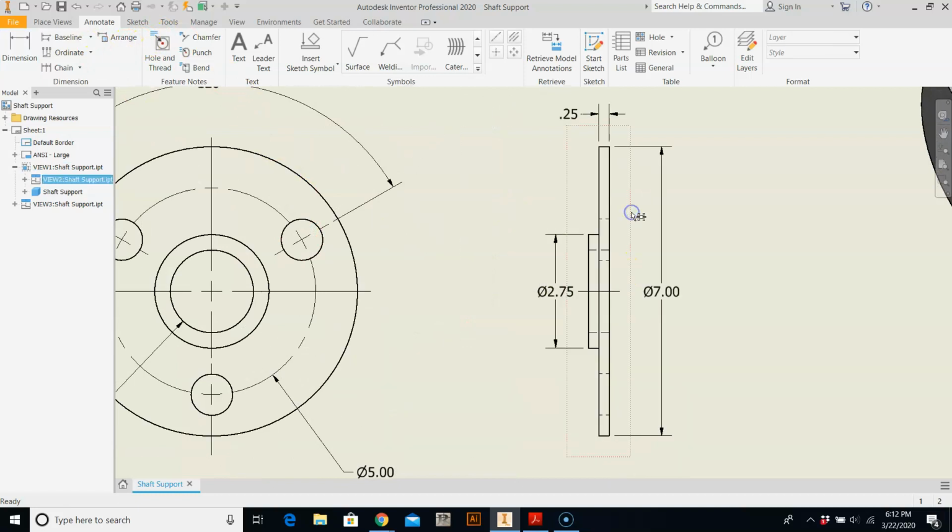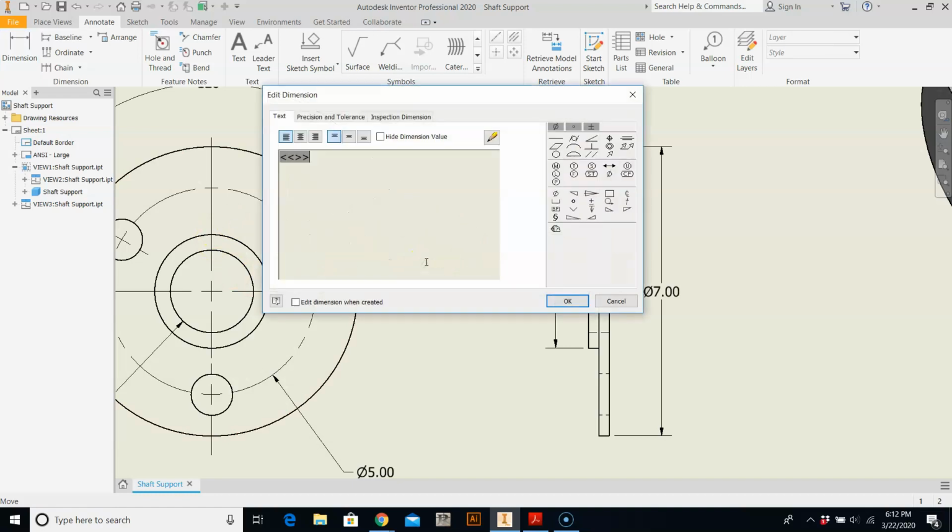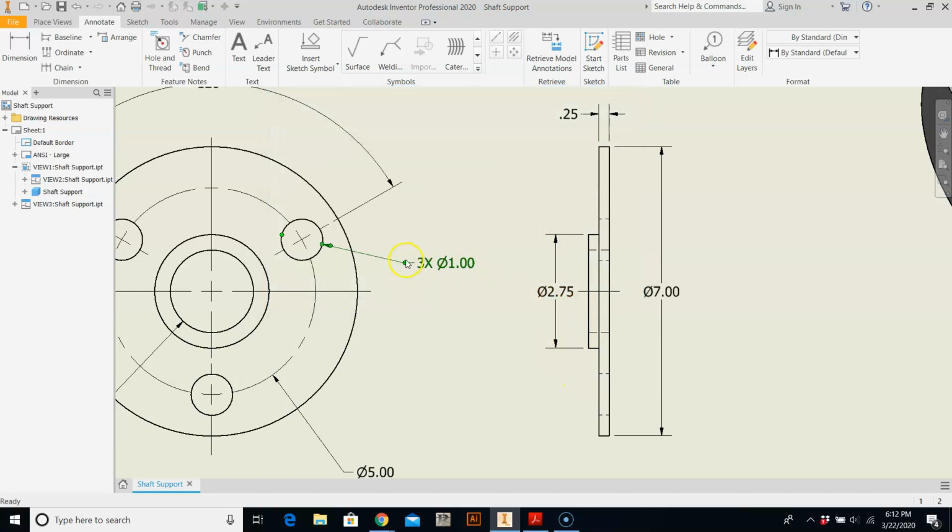I'm going to move my right side view over just a little bit so I can put the note on here. I do like to use the ANSI standard method for placing multiple hole dimensions. Simply double click on the dimension again, hide it, count up the number of holes that you have, and use 3x with a space, and then unhide the dimension value, and that allows your dimension to change. So 3 times a 1-inch, so that way we know all 3 of those diameters.